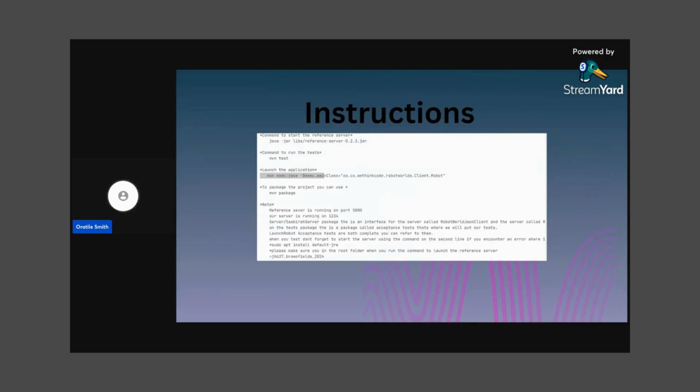This is our instructions manual. It shows you the commands to start the reference server. It shows you the commands to run the tests. It shows you how to launch the actual application, which is our Brownfields Robot World. It shows you the packages. It shows you how to package the projects that you use.